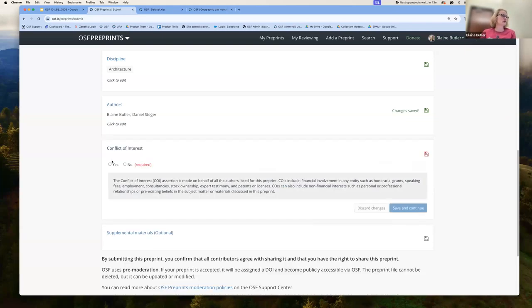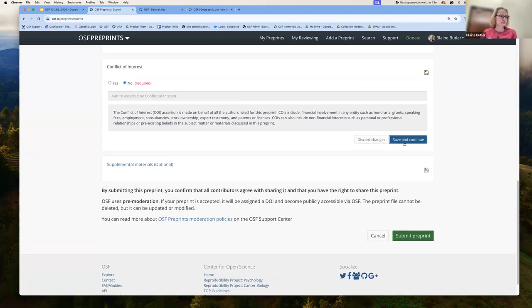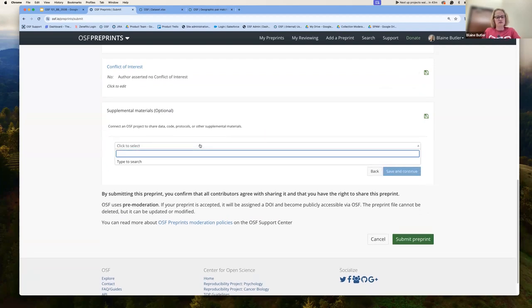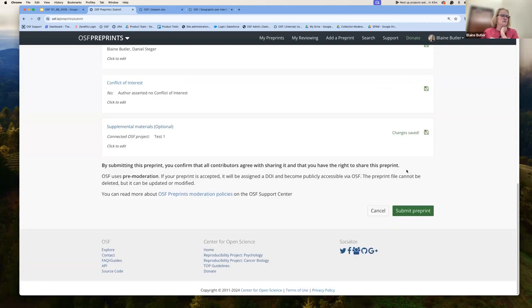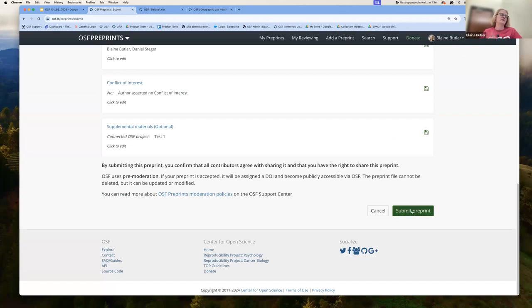I can continue. Did I have any conflicts of interest? That is up for you to decide. I'm just going to say no. And then I can connect an existing OSF project, if you have the supplemental material, like what you shared before. So now everything is filled out and you would just hit submit. If you want to understand more about OSF preprints or OSF preprint moderation policies, you can click here.